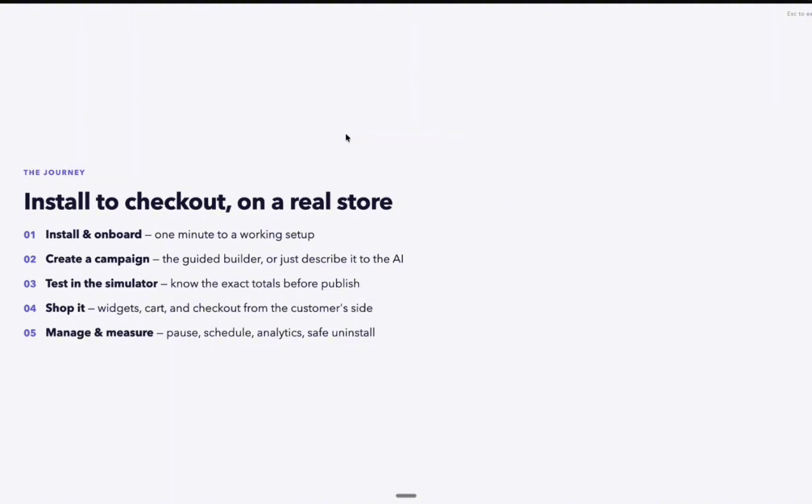Now, to start the journey, this is what we will do. We'll first install and onboard. We'll create campaigns in the AI. We will use the test simulator to show how the cart and simulator work. We'll also show widgets, and then we'll manage and measure how to control everything.